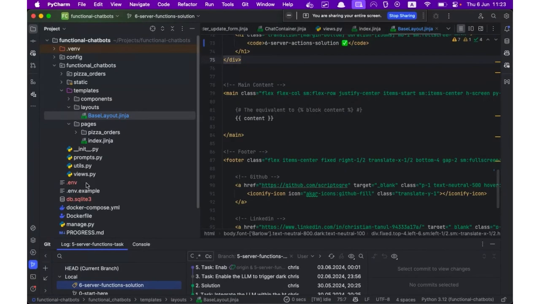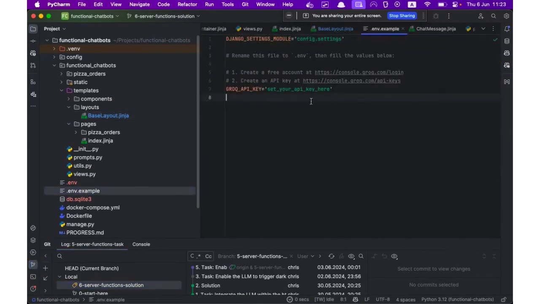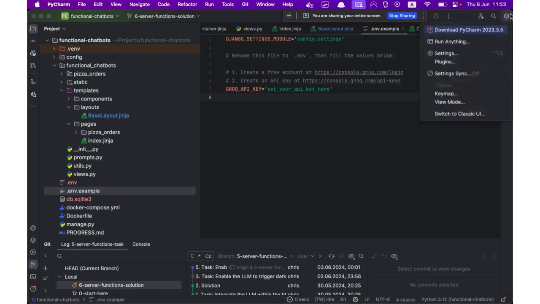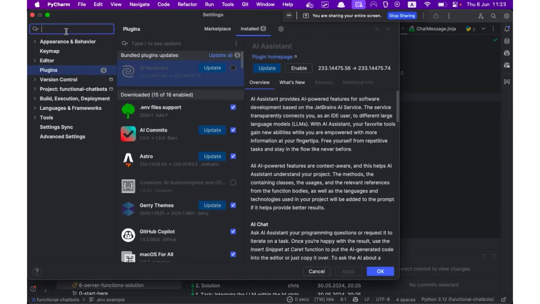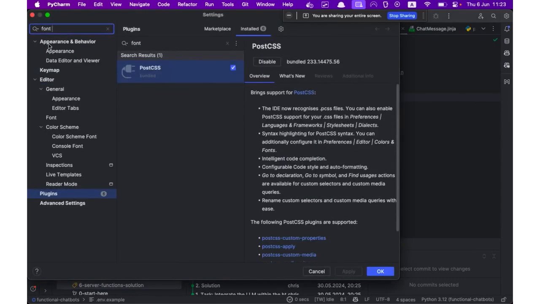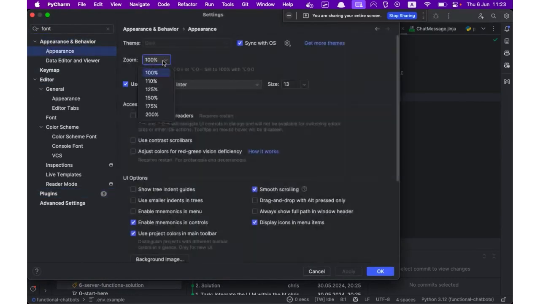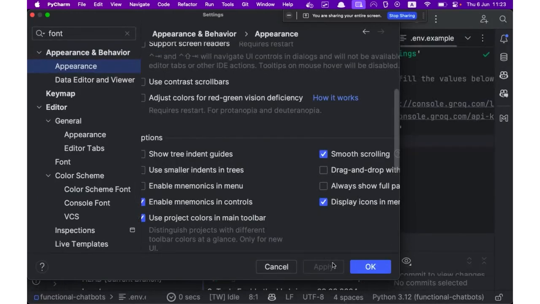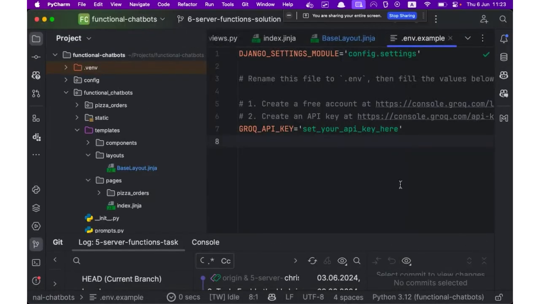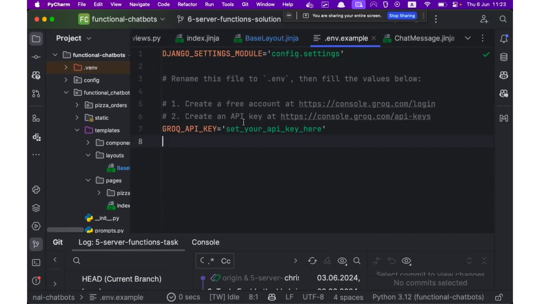Is the code visible? Should I make the font bigger? I think yes. But if you look inside here in .env.example, you'll find the links, the login and the API keys. Let me try to make the font bigger. Is this good enough or should I make it bigger? The people in the back, do you see anything? It's okay? All right, thank you.